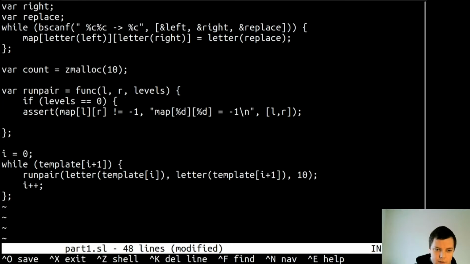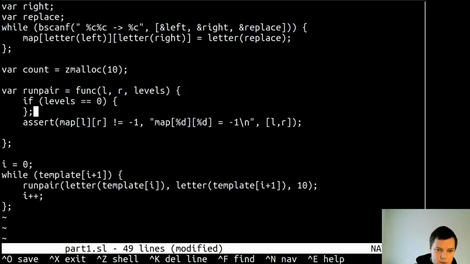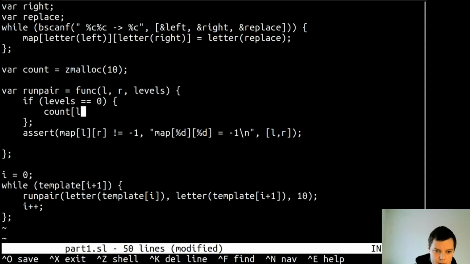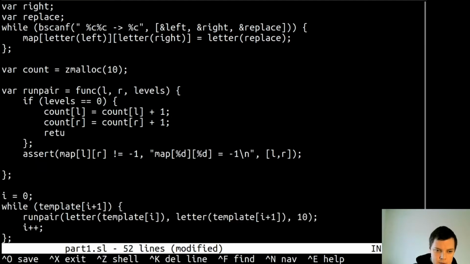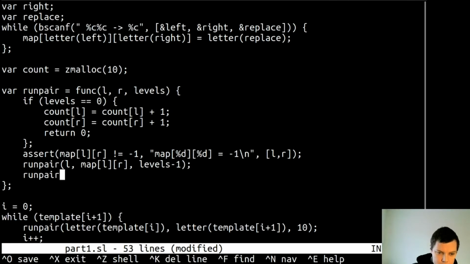If levels is 0, then we'll just count the characters we've got. So count L equals count L plus 1. Count R equals count R plus 1. And then return. Now we assert that we have a map, and then we just run pair from L to map LR on levels minus 1, and we run pair from map LR to R on levels minus 1.